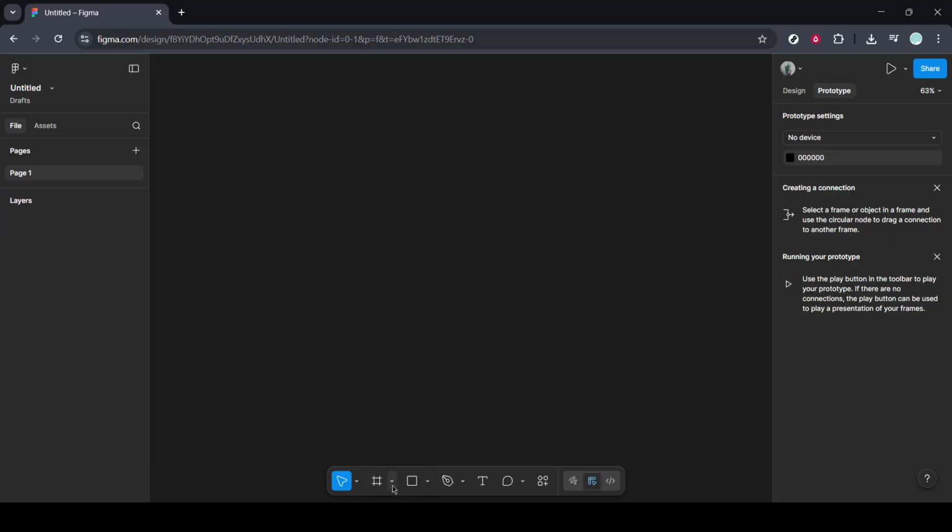Go to your toolbar and select the Line tool, which looks like a simple diagonal line. Click and drag to draw a straight line.